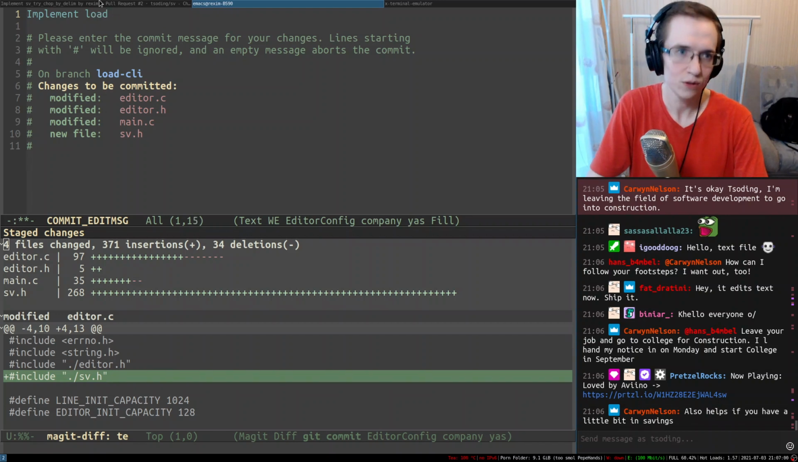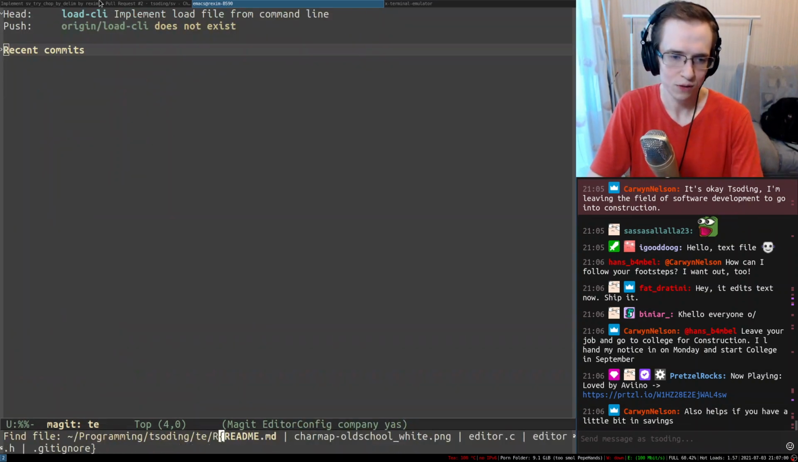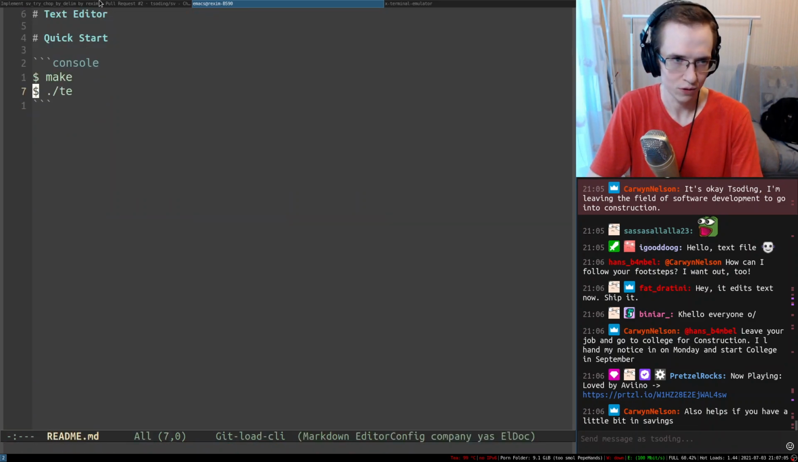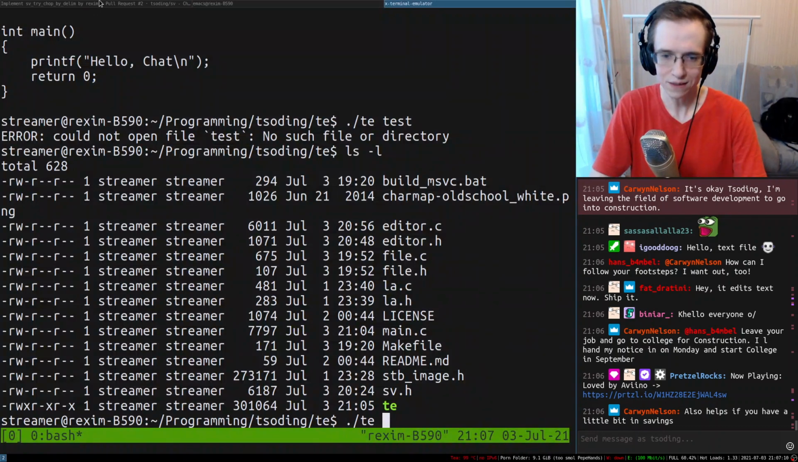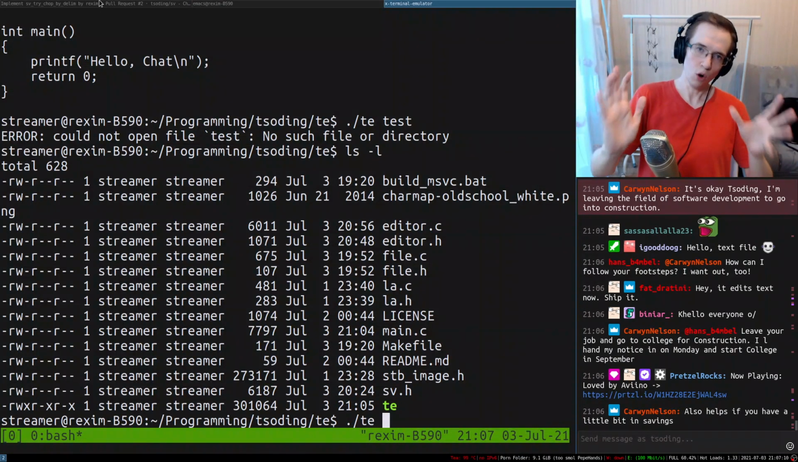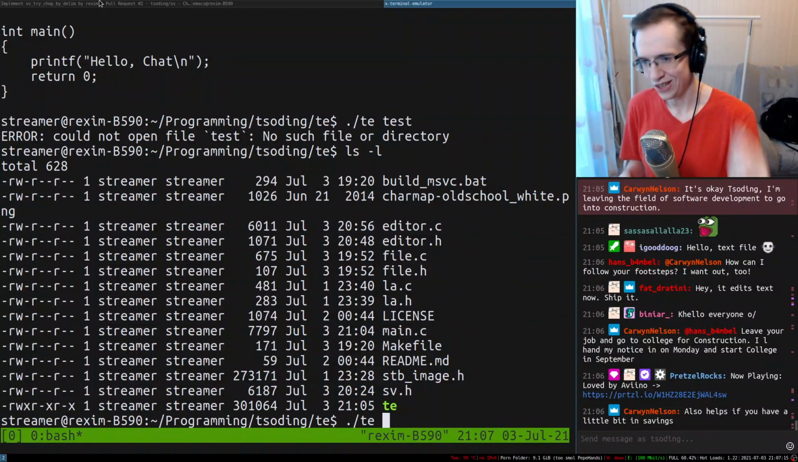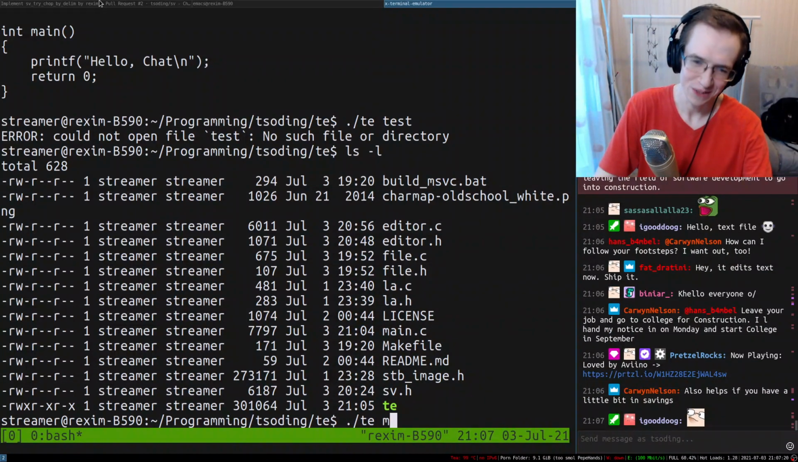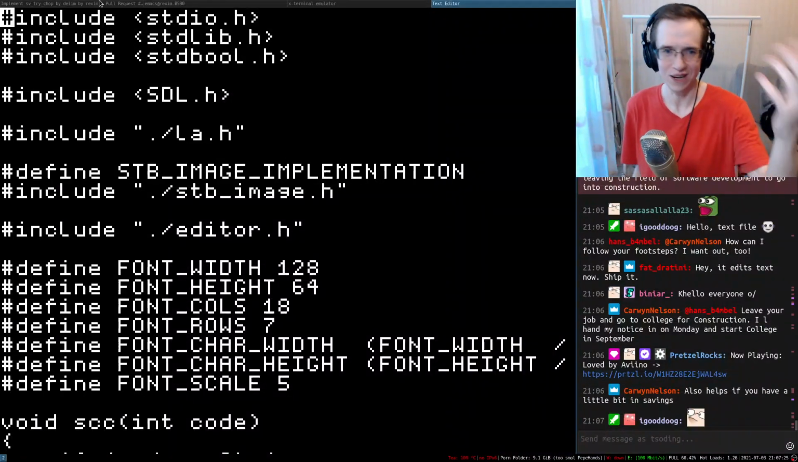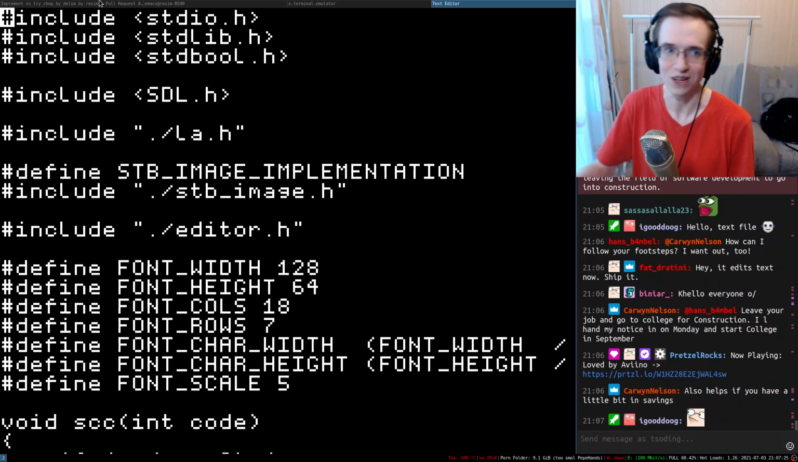Implement loading files from command line. So maybe it would make sense to do something like this. Just put it in here. And let's see, can the text editor open its own source code? That's a good question. Is the text editor finally self-hosted? If you know what I'm talking about, right? Self-hosted text editor. Yes, it is. I just opened the source code of the text editor in the text editor itself.